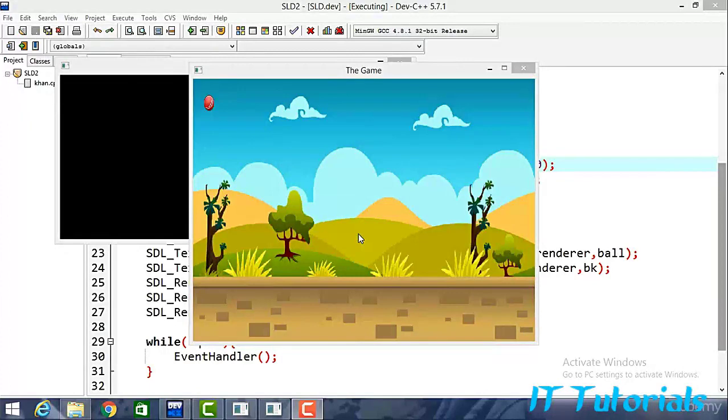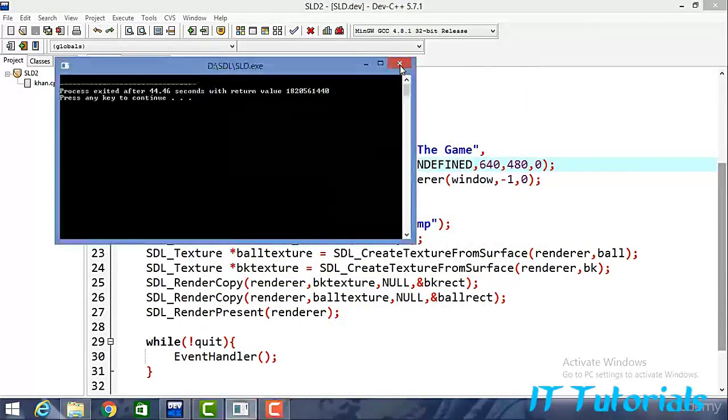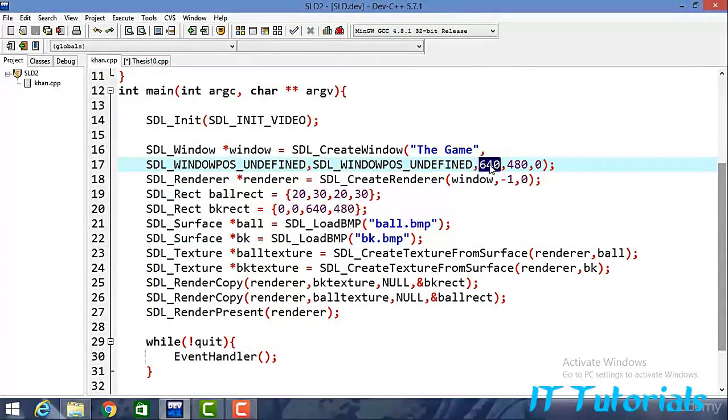And now what I'm thinking is that I should increase the height and width of my SDL window and image as well. So how will I do this? So maybe to 800 by 600 pixels, and I'll do the same here, 800 by 600 pixels. Now just go ahead and run it.